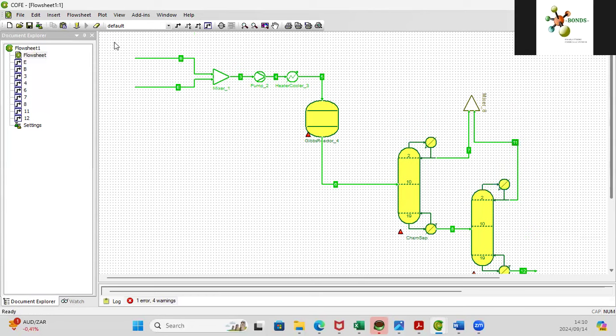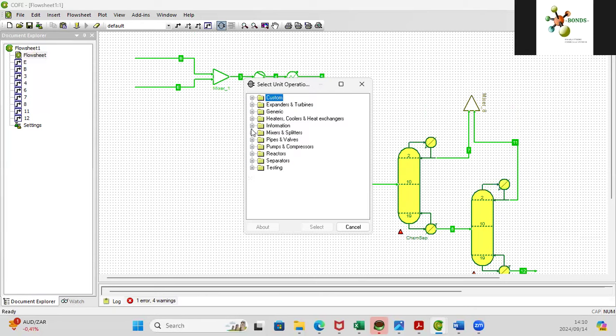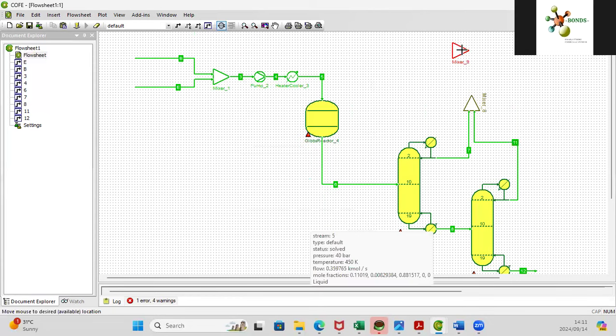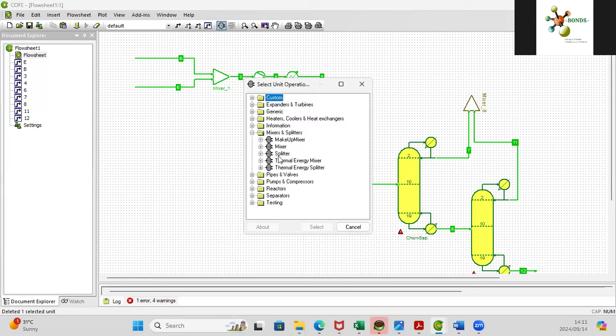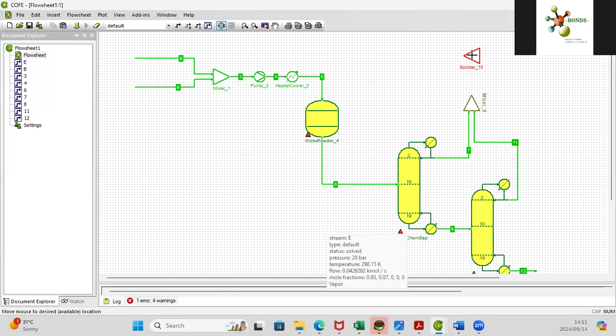All right. And then what I've seen is if your return stream on the recycle is too big, you reach your maximum number of iterations faster. Also, because you've got an inert in your process, it is best to have a splitter on your recycle to limit the size of the recycle that you're sending back. Because the bigger your recycle, the more expensive your process is going to be, because you're going to require bigger lines and larger equipment.